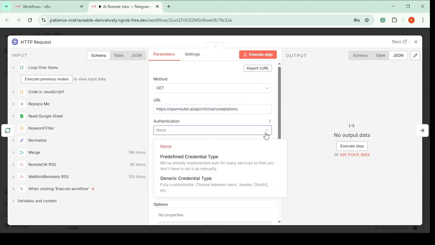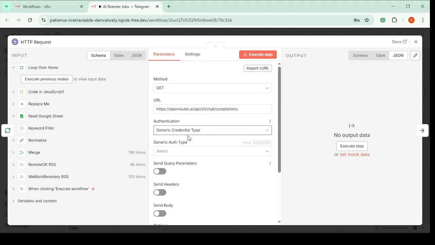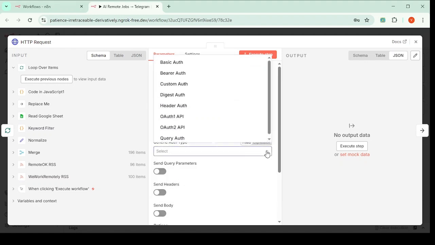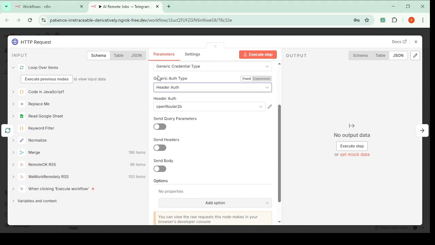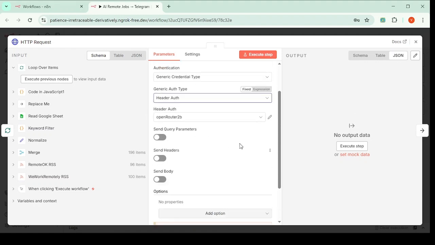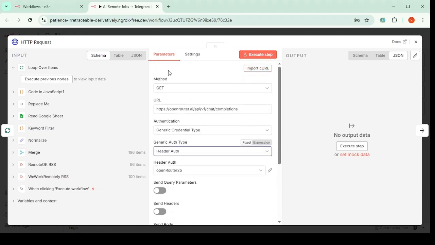As for authentication, we use generic, and we use the header auth here. Under generic auth type, we use the header auth, and we've already created it. In the last video, I already told you guys how to create your credentials. We've already created it, so you see it has naturally fed that into this for me, so I don't need to do that.